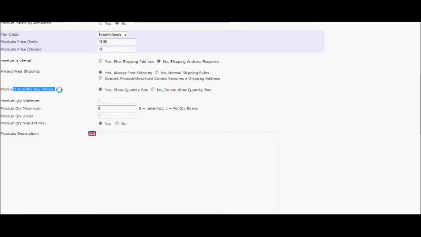Next, we have product quantity box shows. This is what shows your customers how many you have in stock. I recommend using this box because sometimes people like to purchase more than one thing. Sometimes you might have Christmas time or holiday time, and if you have your quantity box showing, then it might show that you've got 2 or 3 items in stock. And if somebody's on there buying something and it's something they really like, they might see that you only have a small amount in stock and purchase more.